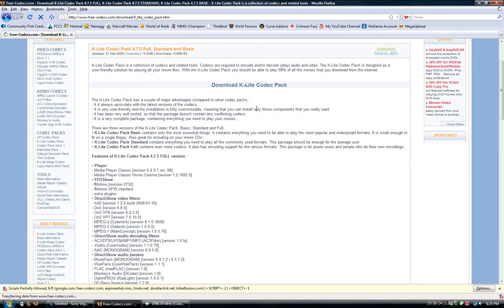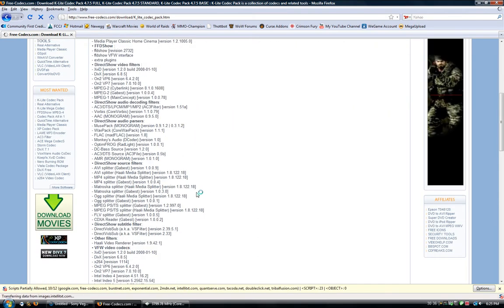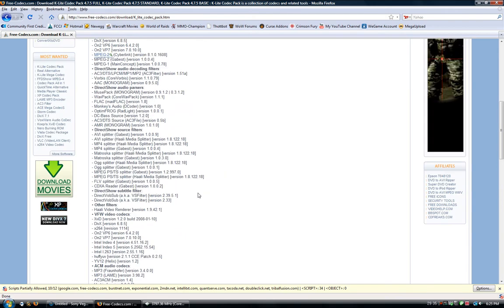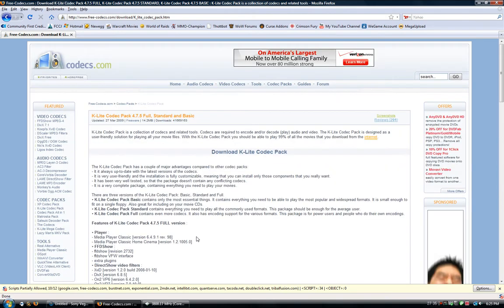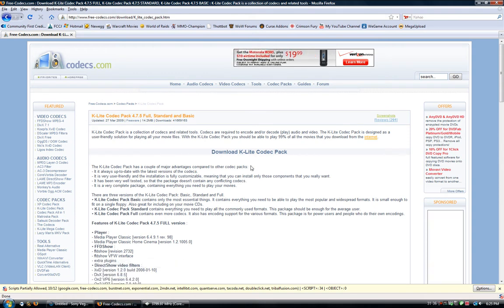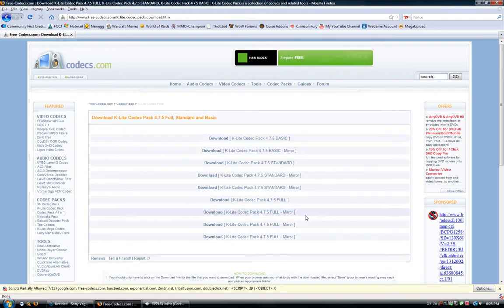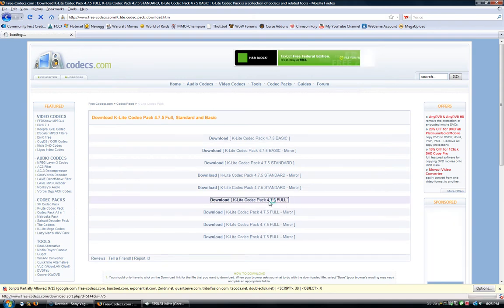And K-Lite codec has a lot of extras in it, blah blah blah, whatever. But more importantly, it'll allow you to play basically any video format. I prefer Windows Media Player, just because it's easy to use. But it also has the codecs in here for your rendering. So go ahead and click on the full, whichever one you want. They're all the same.